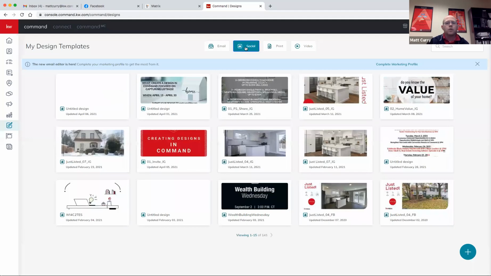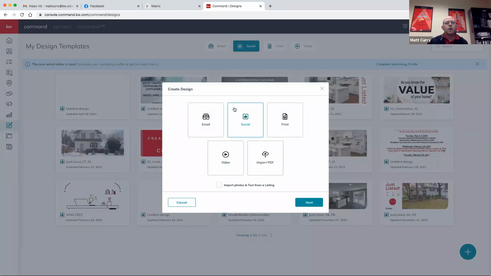So what I usually do when I come in here is I click on social just to see what I've done in the past, because I've done a lot of social design in the past. But to create a new one, you're going to come down to the bottom right-hand corner where you see the green and white plus symbol. Click that. It'll bring up this new window, and I'm going to highlight social and click next.